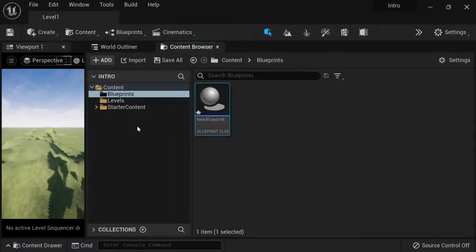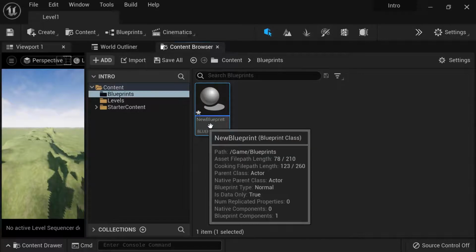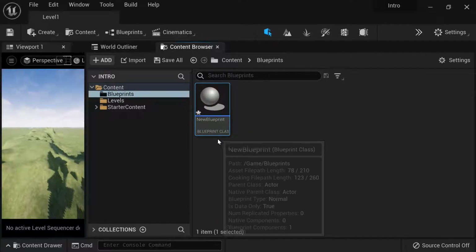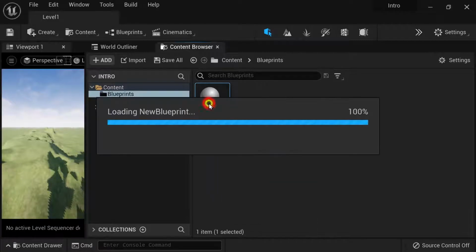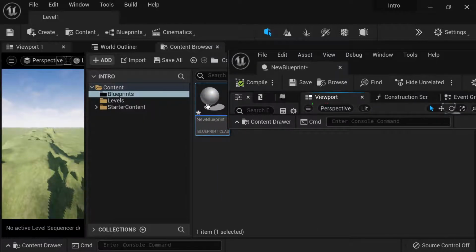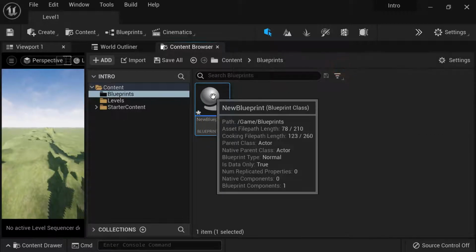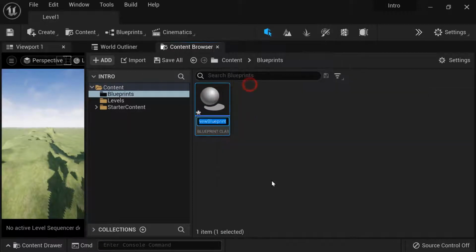Okay, I'm going to just drag out my window here. By default, it's called New Blueprint, and it's of type Blueprint class. But you can right-click and rename this. Well, now I clicked on it to open it. But you can close that. Just right-click and select rename here. And let's give this actor a new name. We'll call this actor_BP, which stands for blueprint.